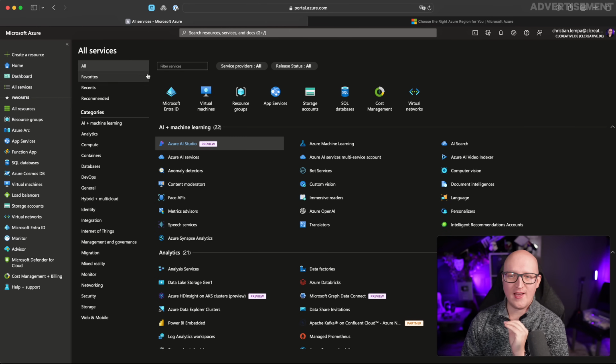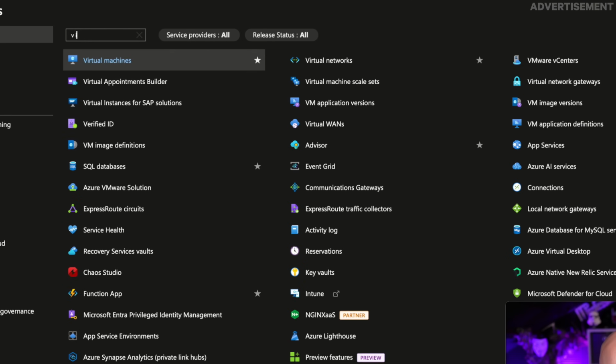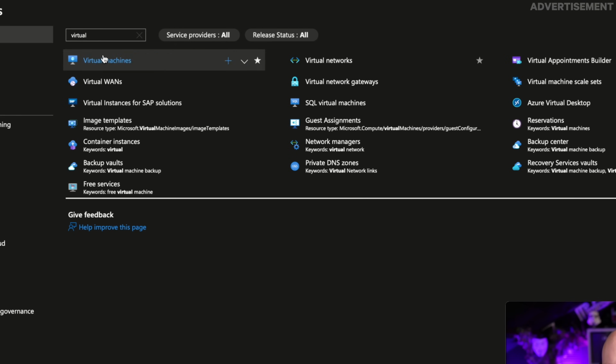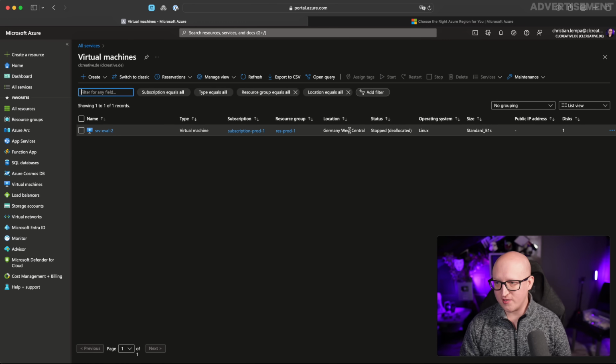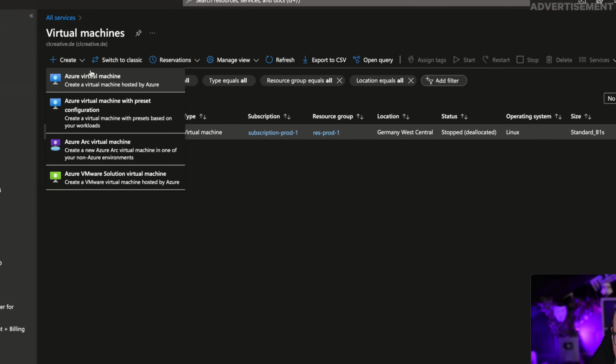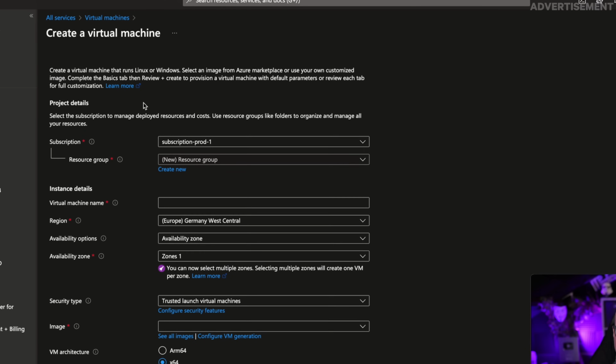So let's go again back to all services and let's just search for virtual machines. So let's click on that. And that takes us to the virtual machines view. As you can see, I already deployed one for evaluation and testing stuff. It's currently stopped and deallocated. We also talk about what that actually means. So let's create a new one here and select Azure Virtual Machines. And now we can start to fill in the information.